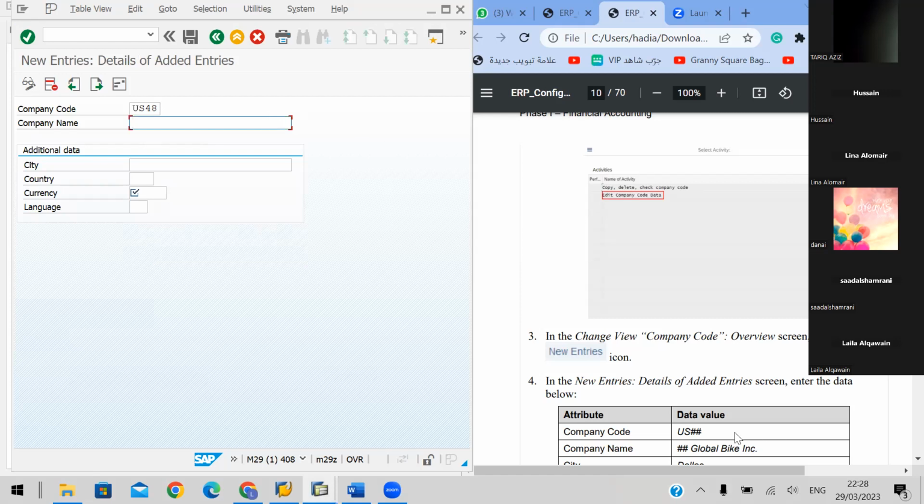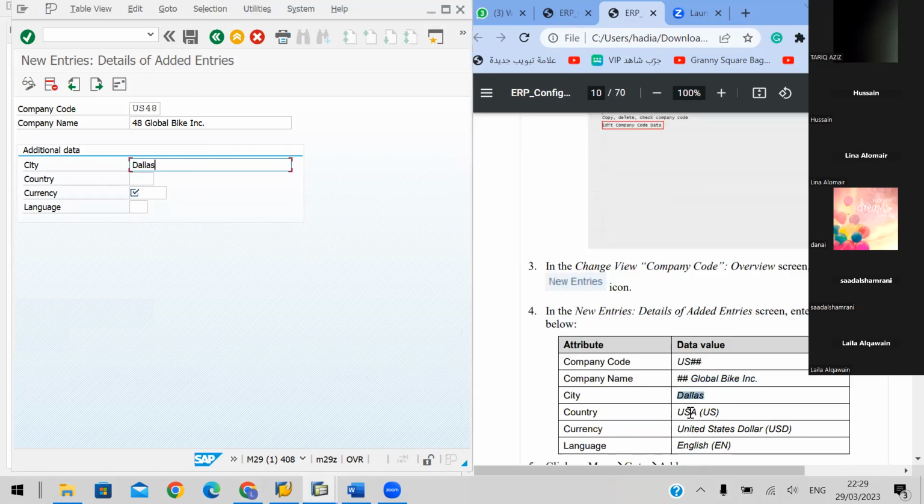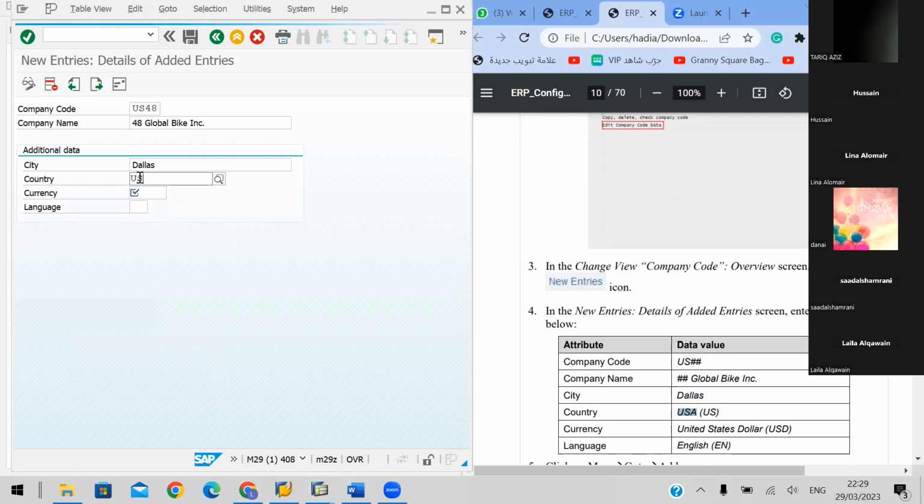That is like 48 Global Bike Incorporation. You can copy paste, no problem. Space, Aiva. And that's right. And the city is Dallas, because this belongs to a Dallas store. The country is USA. Maybe you have to type US or something like that. Try US, because sometimes it comes like, yeah. And the currency is US dollar, USD. And then we have a language, English, EN.